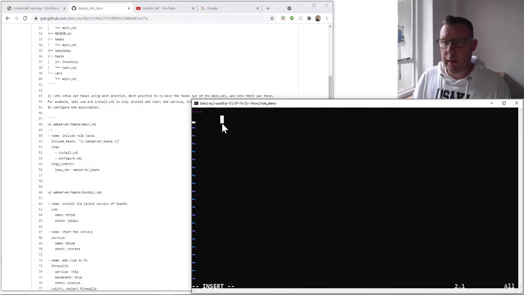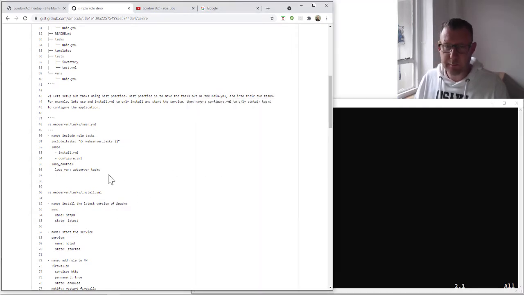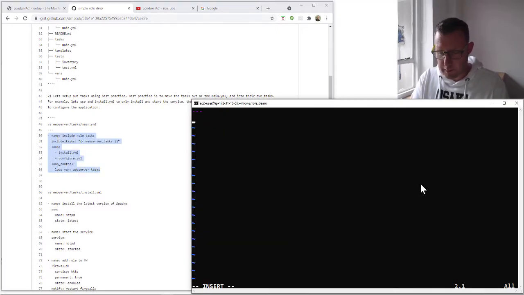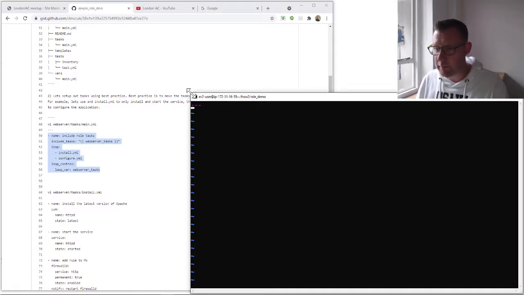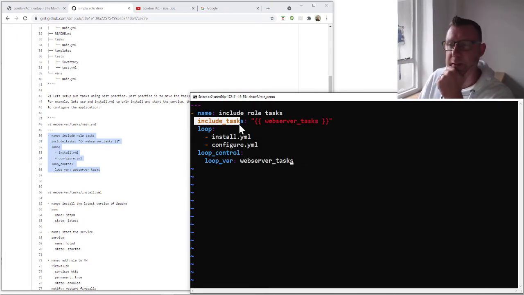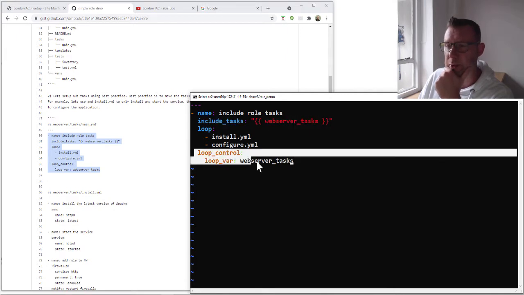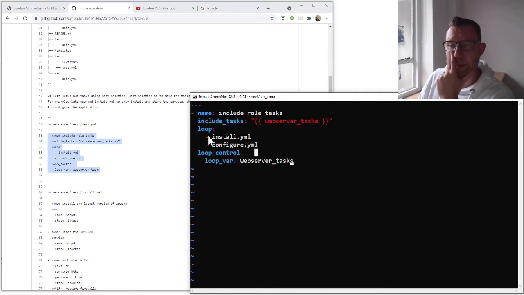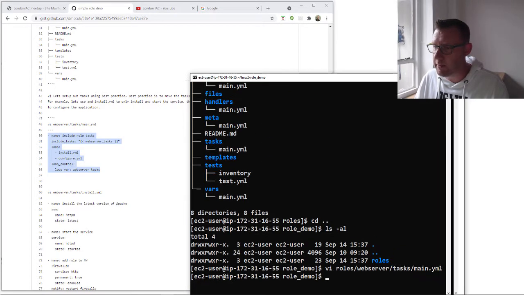So here we go. I'm just going to cut and paste this in. We've already got the first three hyphens. The first thing I do is set paste, because I haven't set my Vim variables yet. So if I paste inside, it all goes a bit strange. Let me make it slightly bigger. There we go. I should be able to paste that. Right, so what we're doing here is we're just literally including tasks, and the webserver tasks refer to this loop control variable here, and then it's actually looping around install.yaml and configure.yaml. So if we save this, let's make that a bit bigger.